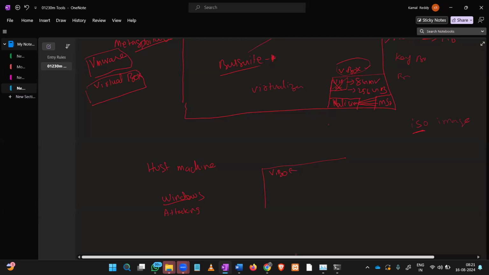Here I told you we'll be using Kali Linux for attacking. I will be attacking from Kali Linux. And on which machine will I be attacking? The Metasploitable 2. All my attacks will fall on the Metasploitable 2 server. This is for network penetration testing. I will be penetrating from the network.